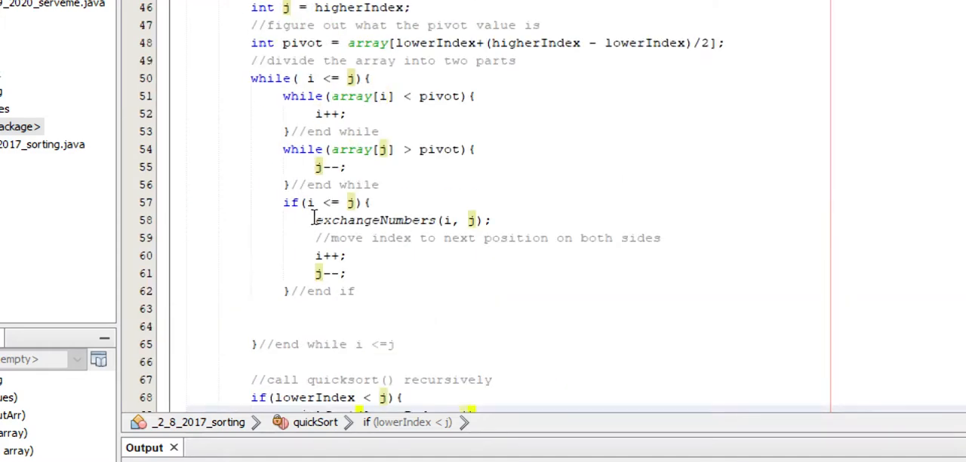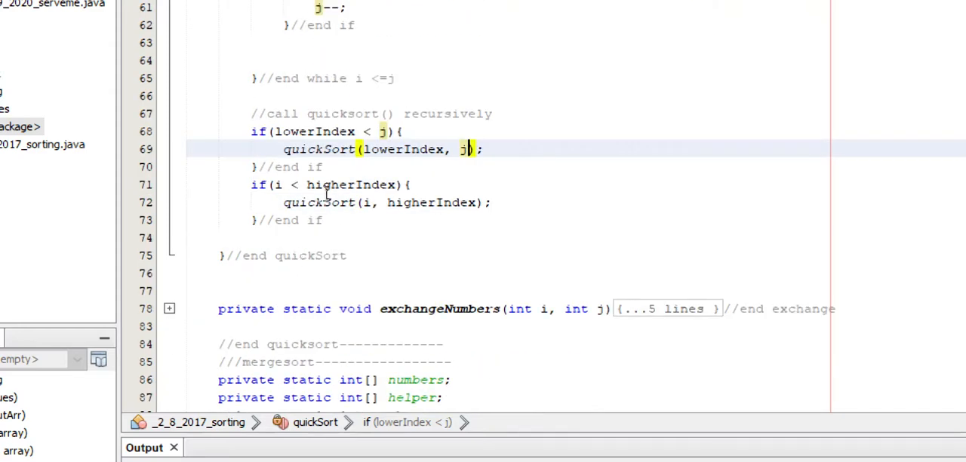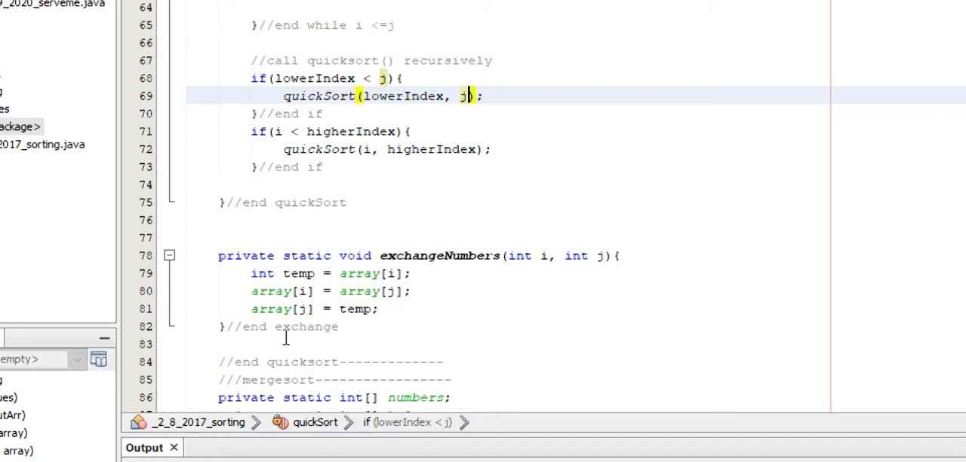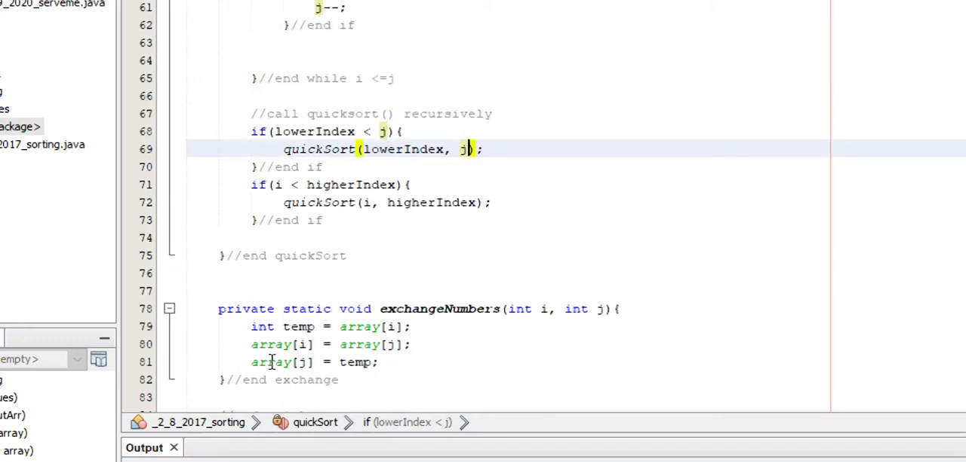Now, notice this exchange numbers here. I'll go ahead and bump that open. It's just a couple of lines. All it is simply just a swap, a juggle. I say this number plugs into here, and then I swap it over. So pretty simple.